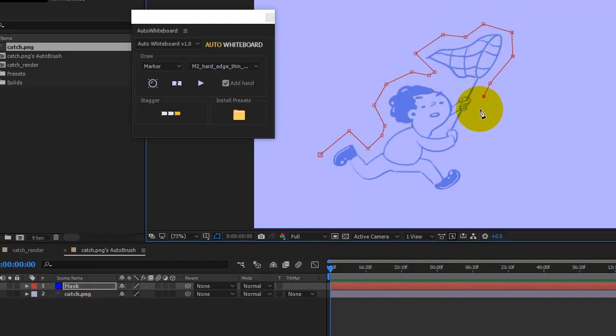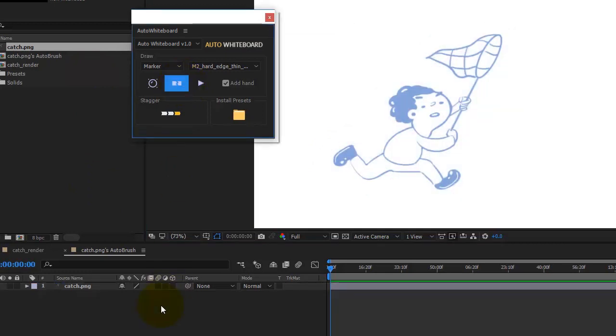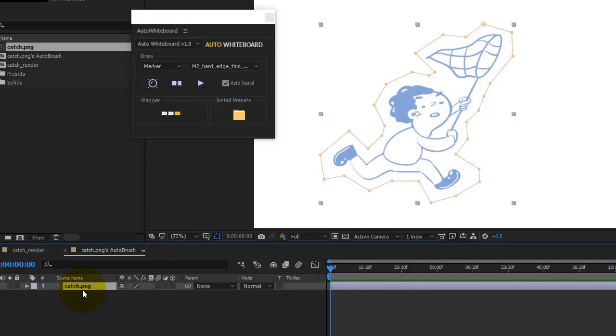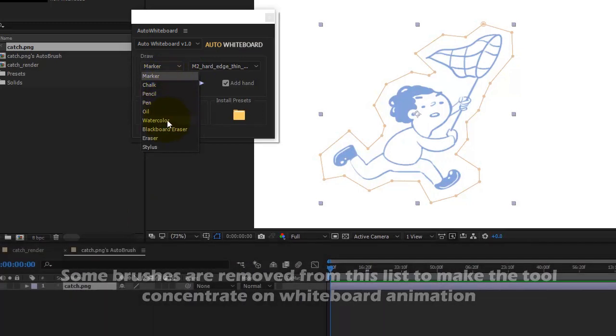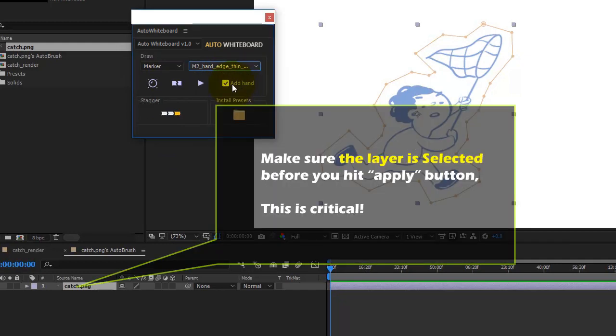When drawing the mask, make sure there are no curved lines, because the curved lines are not supported by the script. Now click the second button. You'll find that the blue mask layer is gone, and the mask is transferred to the image. Now the next step is to select a brush tab on the left drop-down list. In this case, I will choose a marker and select a draw tab on the right drop-down list. In this case, I will choose M2, hard edge, thin horizontal. So I should have an animation with a marker pen drawing the image with thin strokes in horizontal direction.